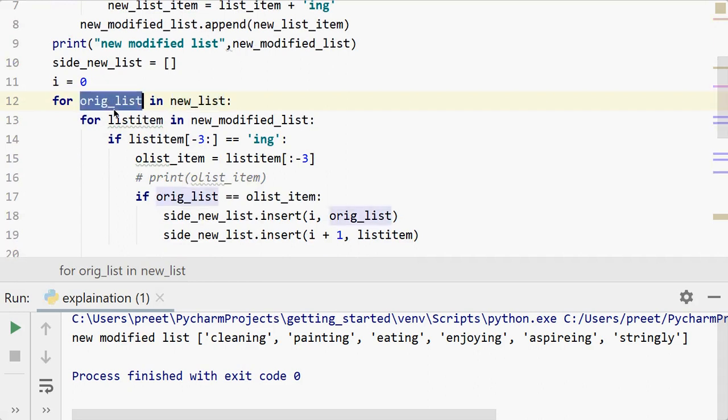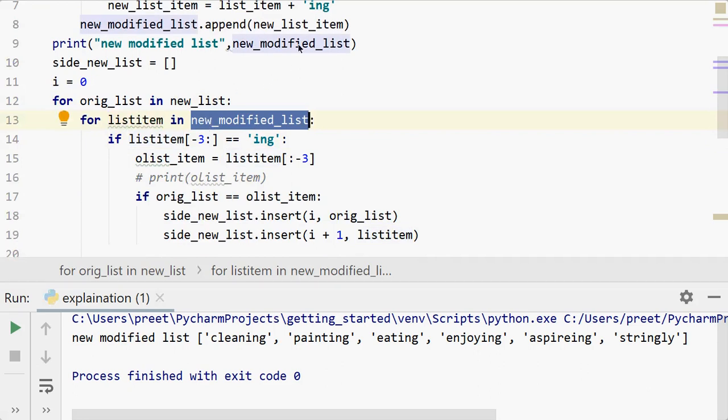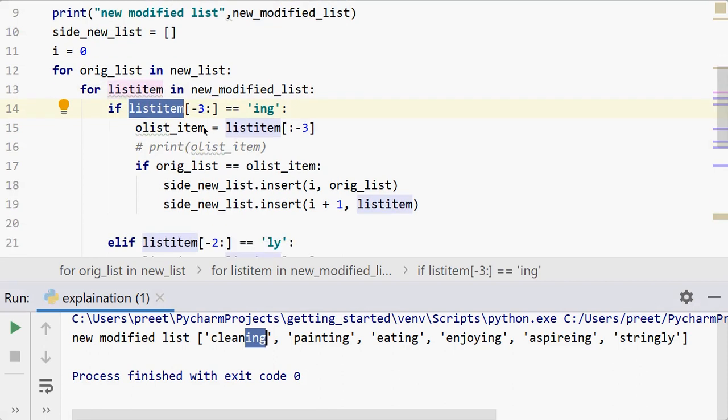Now if you see this, my original list is this, and I'm looping in a loop. I'm just checking the list item. If the last three is ing, the list item is this, the loop that is being created for the new modified list, which is this. And I'm checking if it is having an ing form. If it is, I'm removing this ing and checking if this clean and in the original list clean, if the first variables of those two are equal or not.